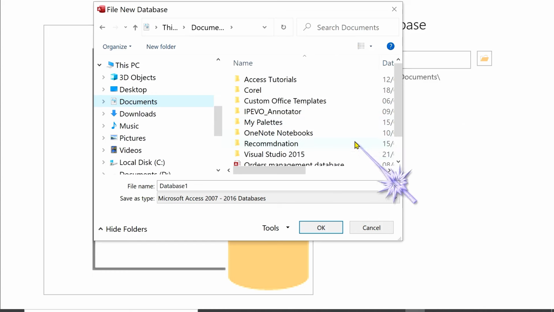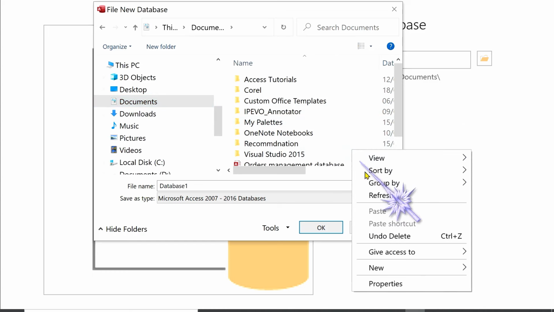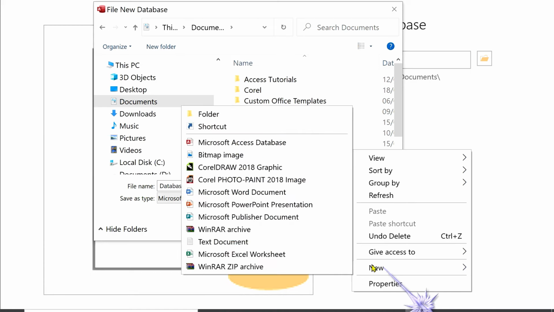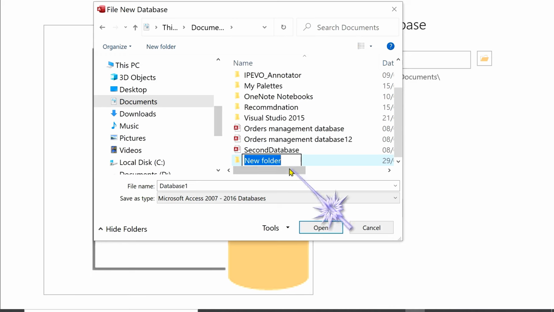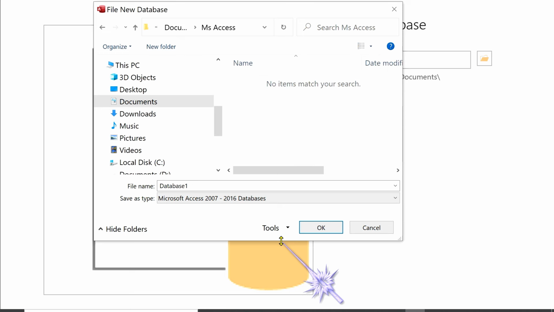So you can right click on any space here, click on new, click on folder. Then type MS Access. Press enter the first time to accept the name. Press your enter key again to open it.